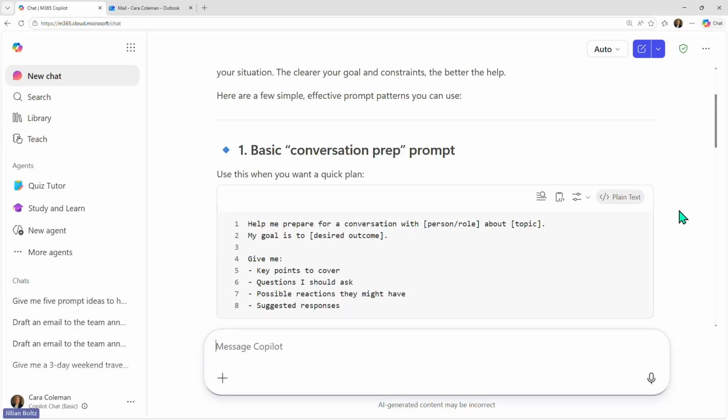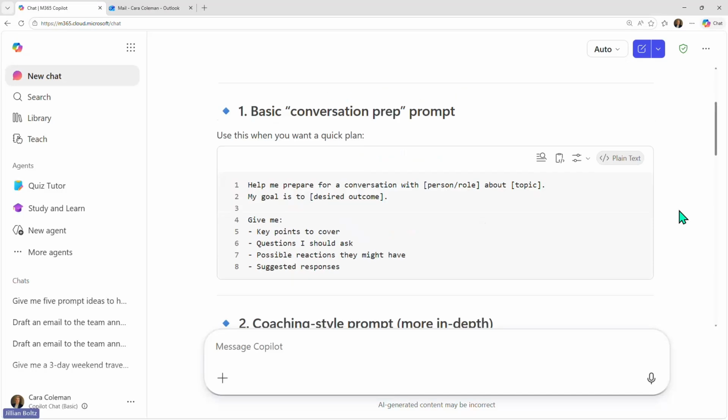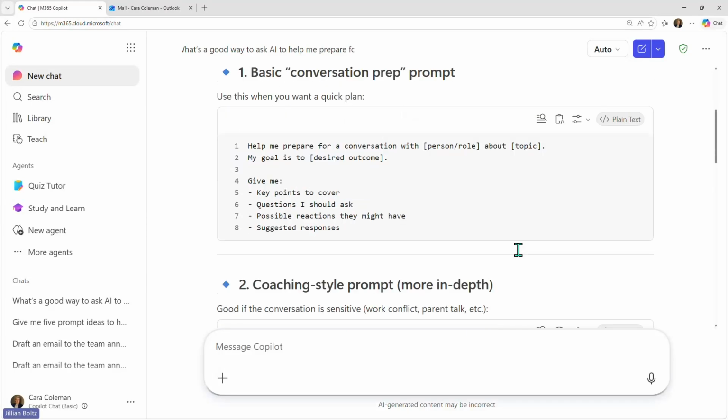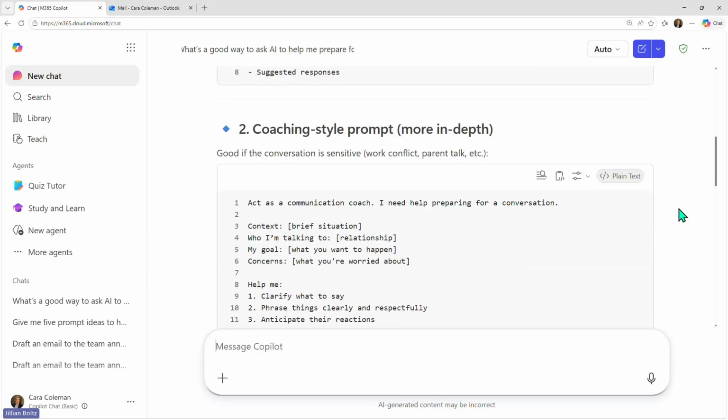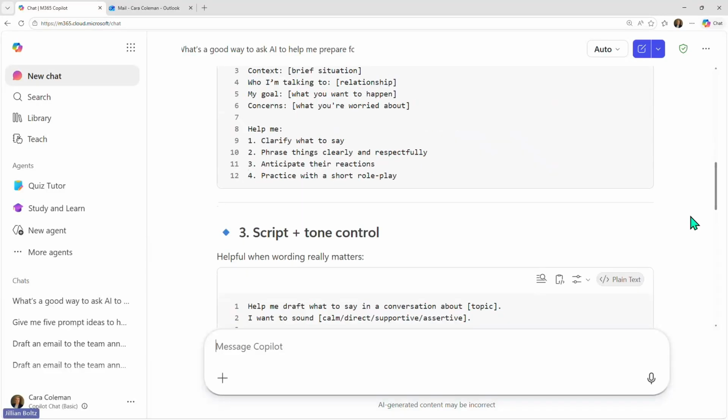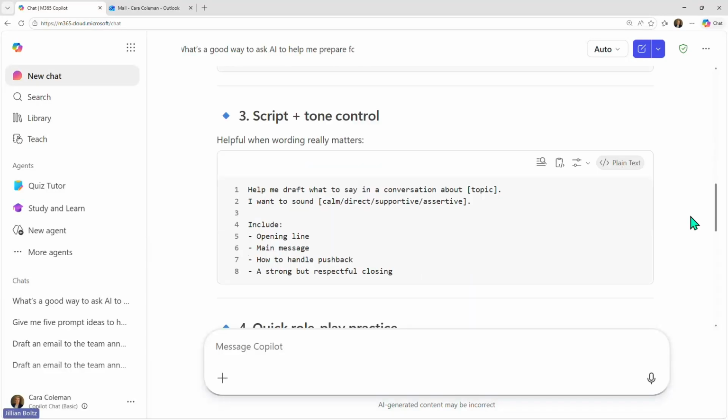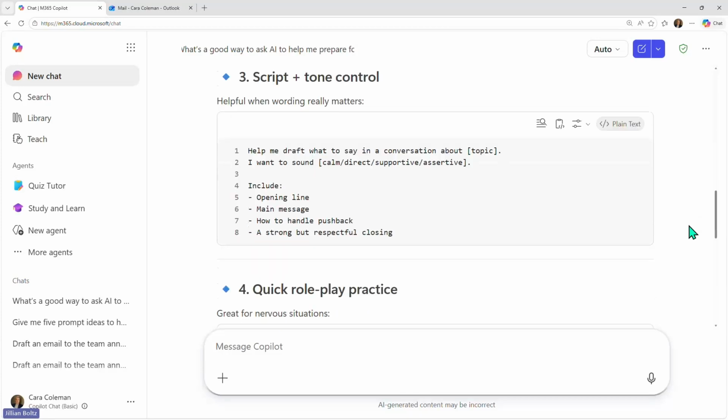So we can submit a prompt to Copilot and say, I'm preparing for a conversation with whom? Is that a person, a role, an audience? And what is the topic of our conversation? Tell Copilot what the goal or the desired outcome is, and then I can ask for what do I need to cover, questions I should ask, possible reactions they might have, and then suggested responses. And then again, it goes into some other ways that you could go into coaching style prompts that are more in depth here. Work conflicts, parent talk, etc., script and tone control, help me when wording really matters, and help me come up with some scripts.